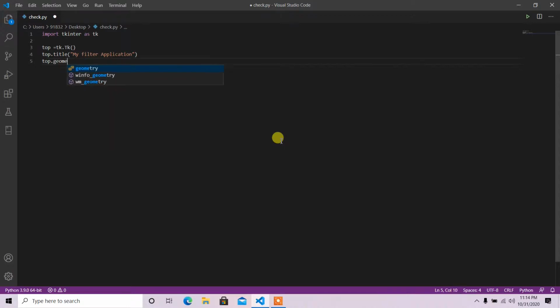This geometry means how much resolution you want, or what is the size of your window when it opens up at first. Okay, so first I will give it as 400 by 400, which is ideal for my side. If you want larger or smaller, you can go for it. So now we have made this thing.